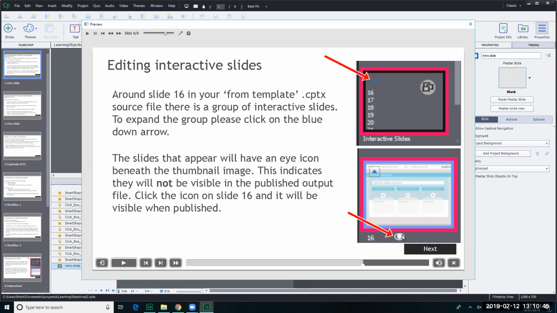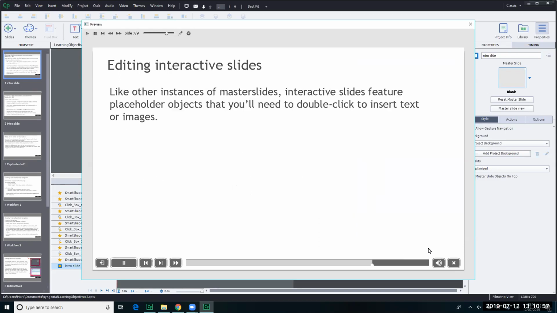So when you publish, if the slide you're working on has this eye on it, then it won't be visible. So you need to click on that. That will make the eye disappear, and it will make the slide visible in output.